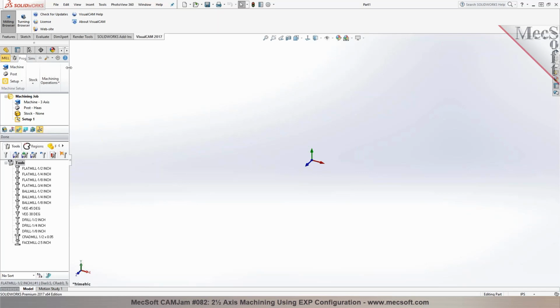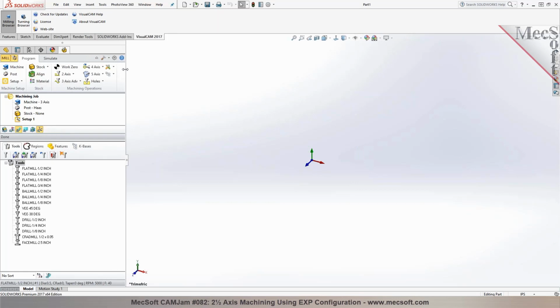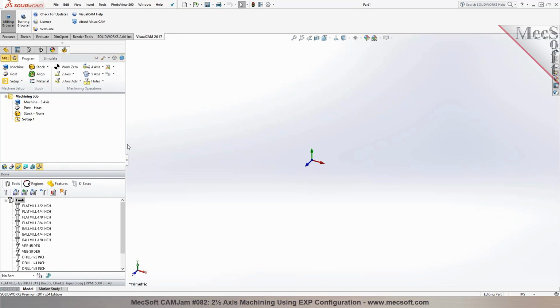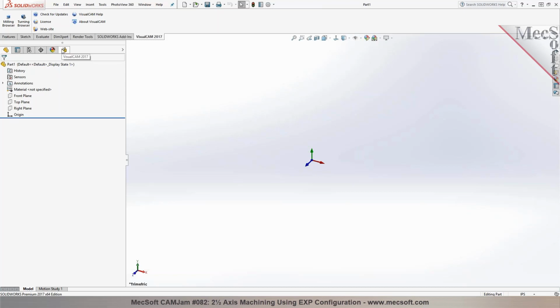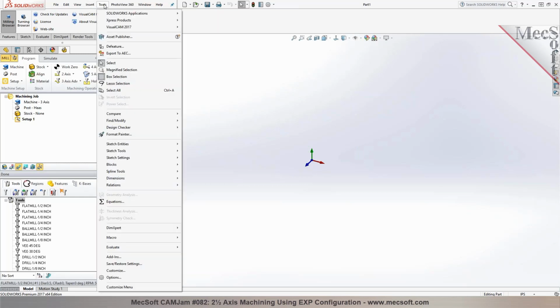You'll also notice that the Visual CAM browser interface shows right by your feature manager design tree. Your machining browser is on the top half of your screen, and the machining objects browser appears on the lower half. You can switch from your feature manager design tree to the Visual CAM tab by a single click of a button. And you'll find the Visual CAM menu under the Tools menu in SOLIDWORKS.